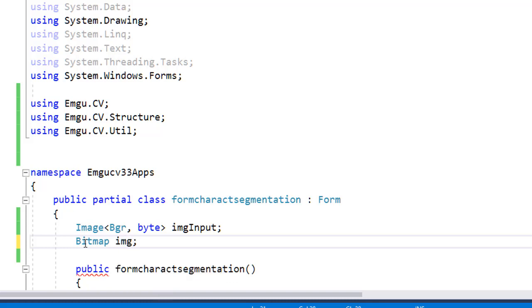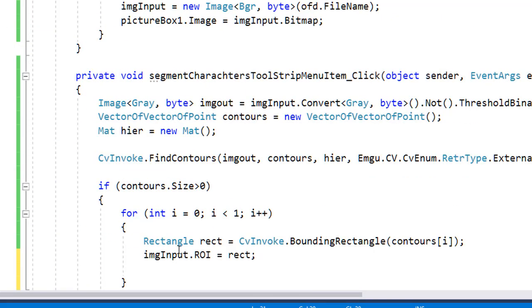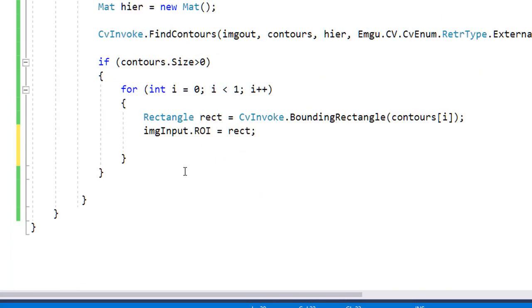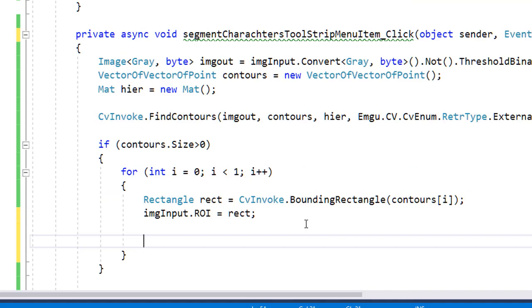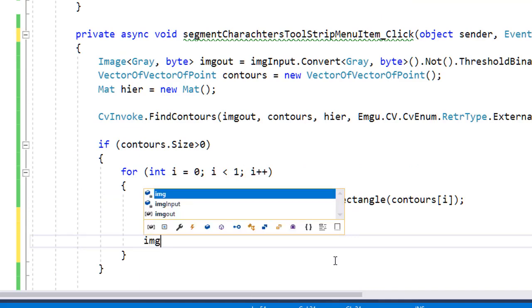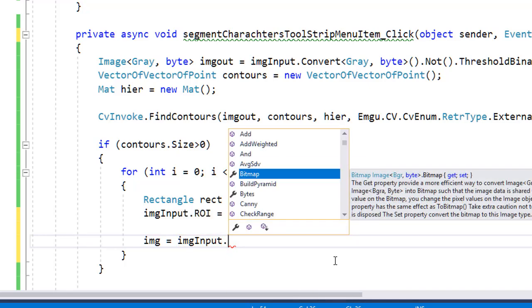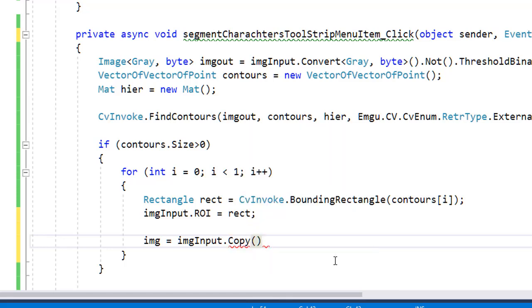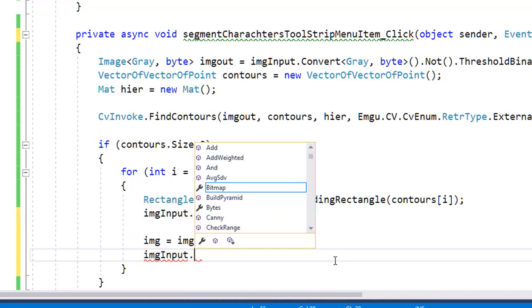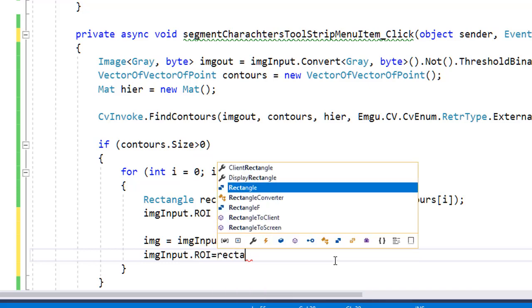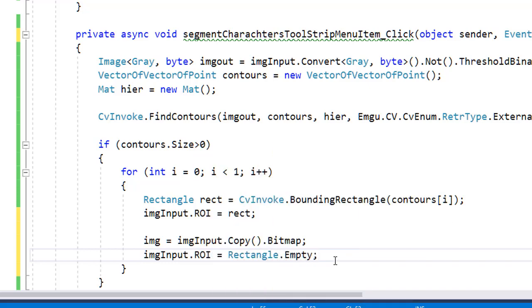Let me create simply a bitmap. I call it img, and instead of calling this method, I want to call it asynchronously. So now what will make it interesting is then img equals img input.Copy, and then convert it into a bitmap. And once I do this, input.ROI equals Rectangle.Empty. Okay, now it is done.